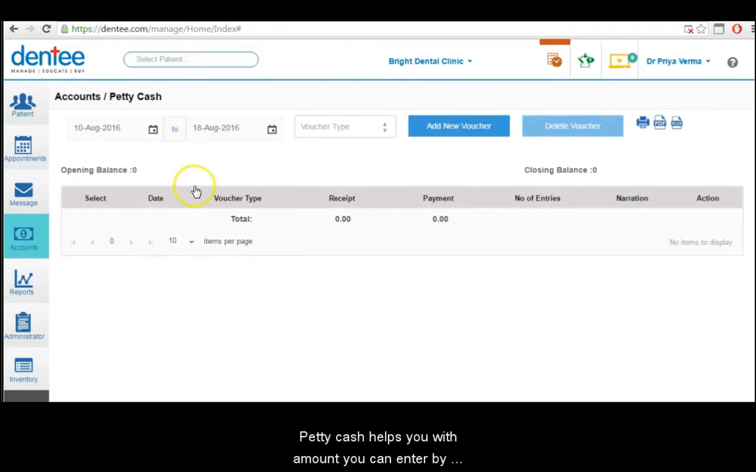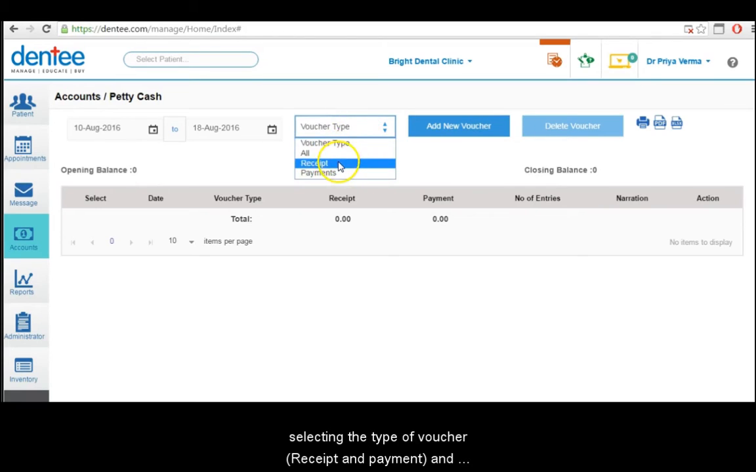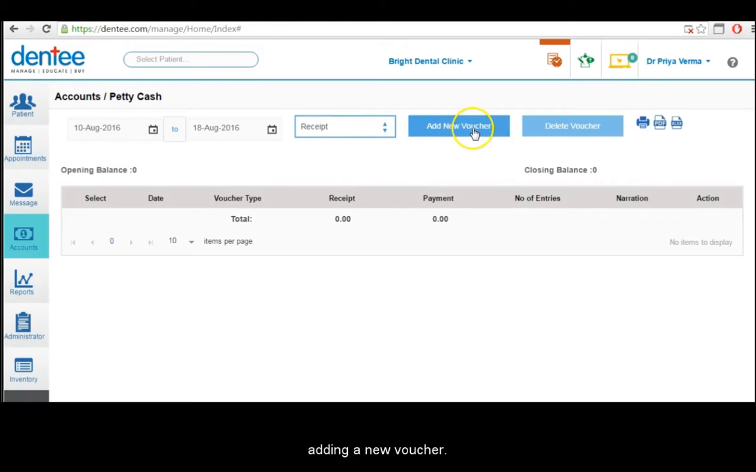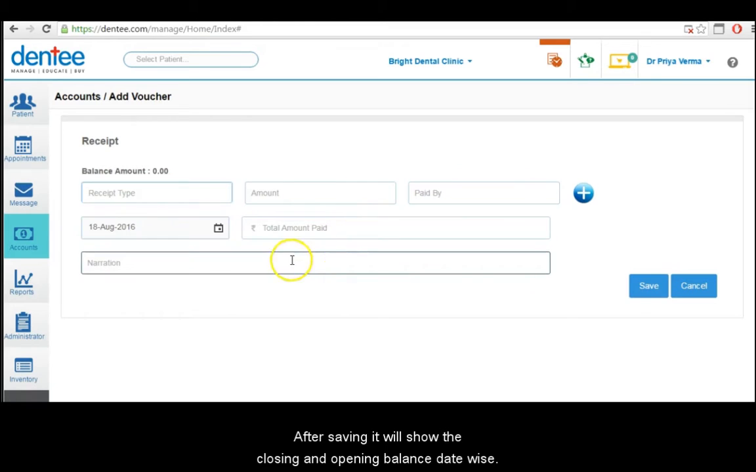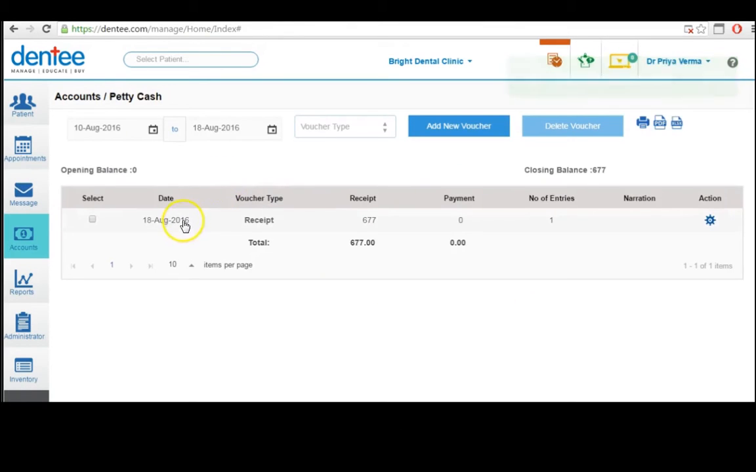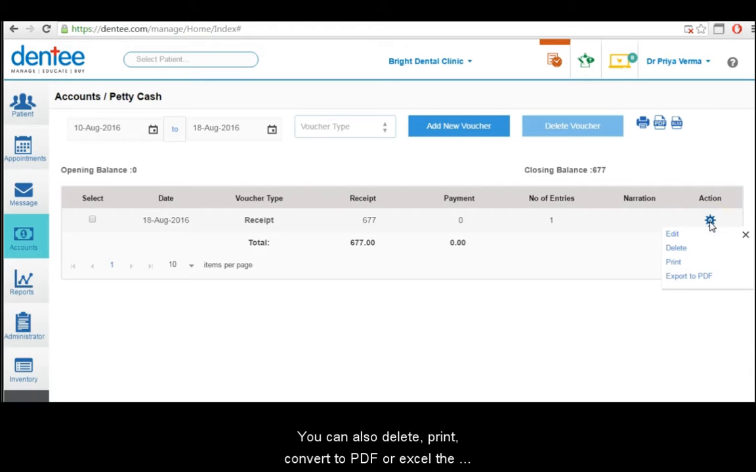Petty cash helps you with amount you can enter by selecting the type of voucher. And adding a new voucher. By filling the details, you can then save the voucher. After saving it, we'll show the closing and opening balance date-wise. Receipt and payment. You can also delete, print, convert to PDF or Excel the selected voucher.